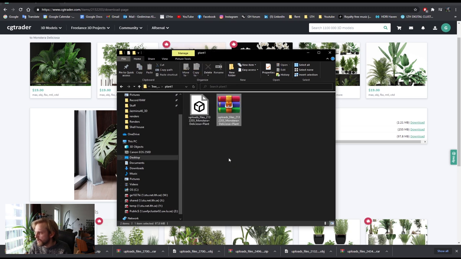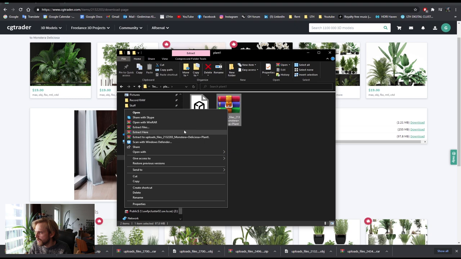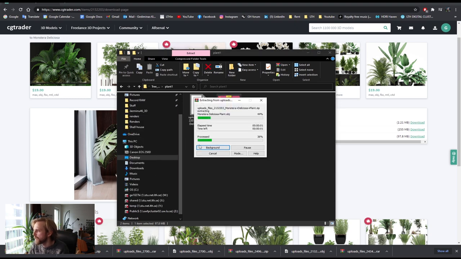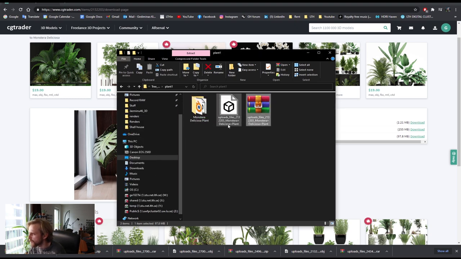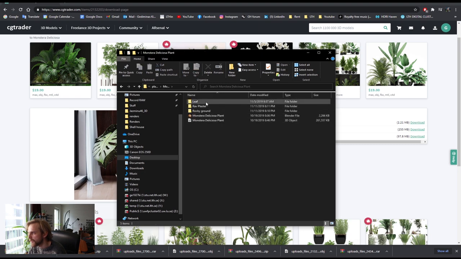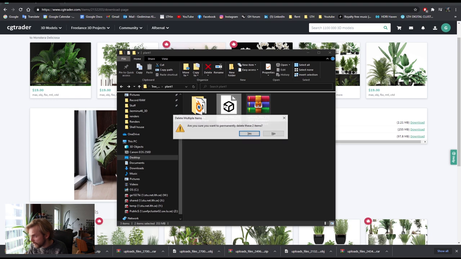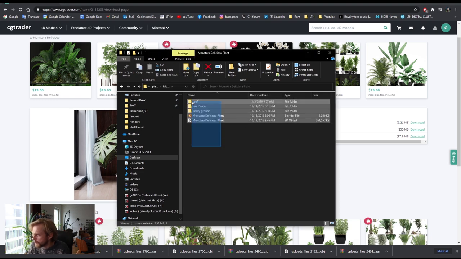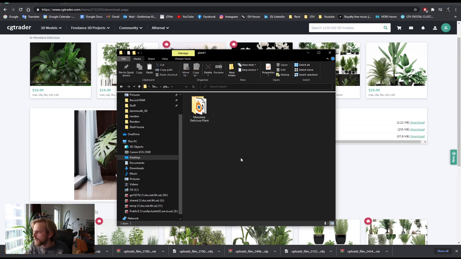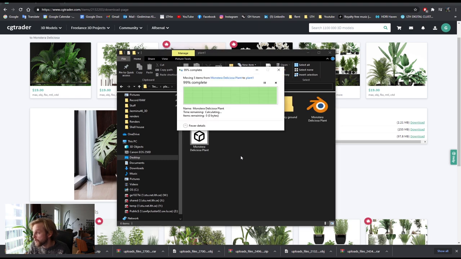Plant one, is that here? Extract here. Oh, that's an OBJ as well. No, never mind. Yeah, that's fine. That's the 3D model. So it works. So I actually don't need this anymore because the zip file also had the model, which is great.